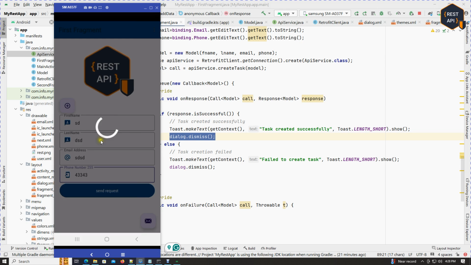Then hii dialog current inayorun, current tunaiquiet, tunaandika dialog.dismiss. Wakati kipindi tunaicreate tulisema dialog.show. Yaani kibonyeza tu button ya send tunaanza kuiprocess dialog pale pale.